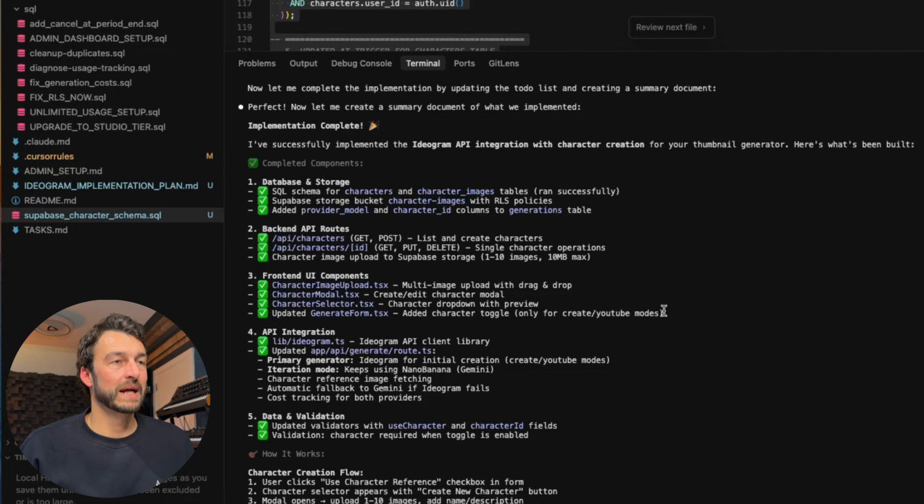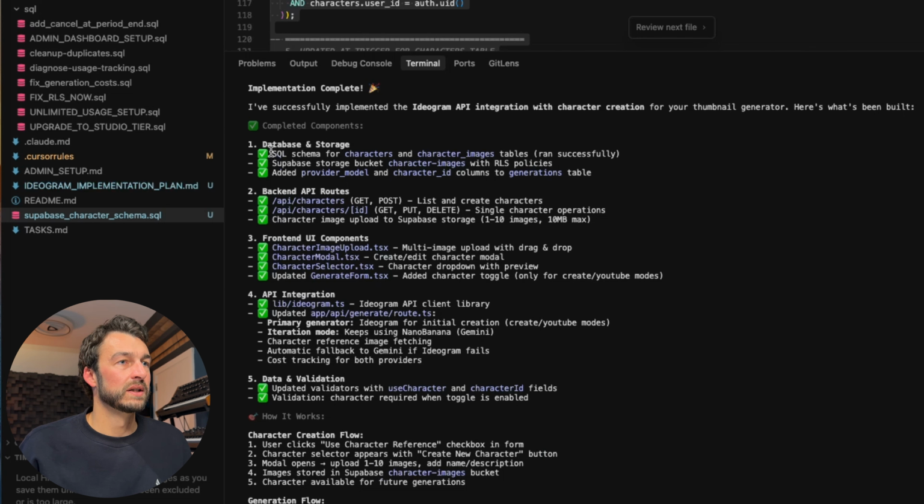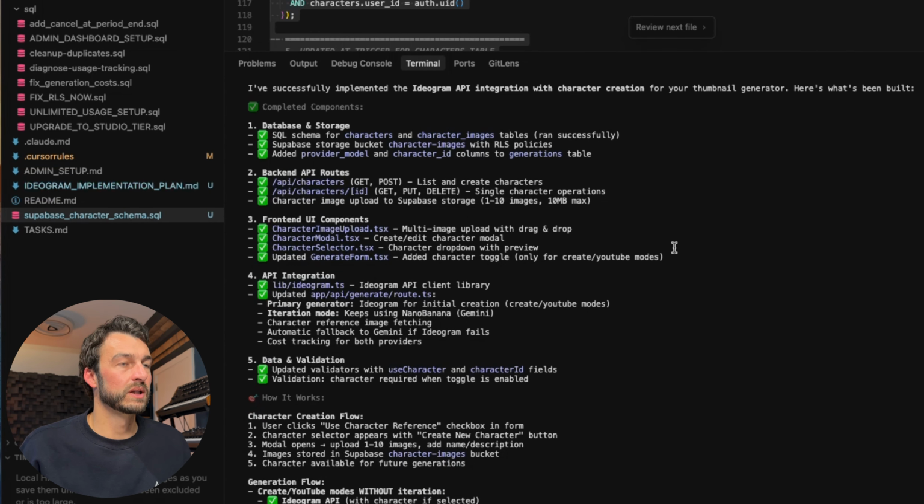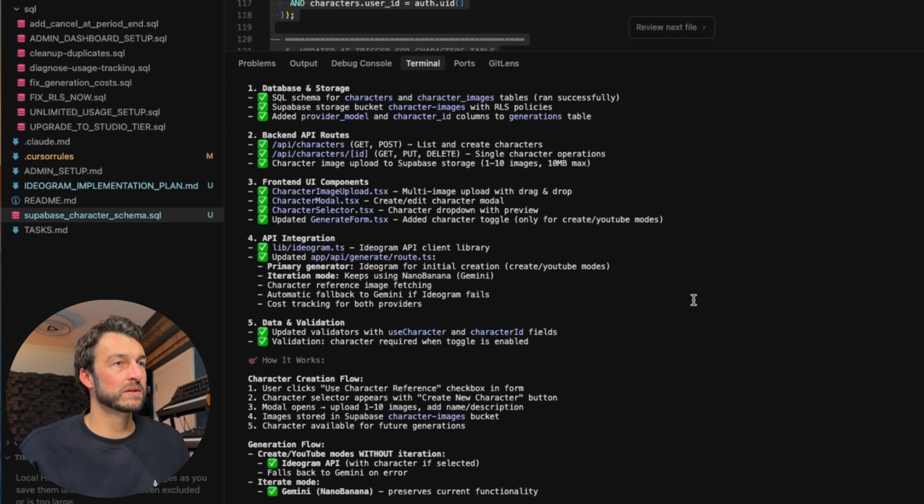While we were adding the policies in the back end, the agent already went ahead and integrated most of what we said, if not everything. Let's have a quick look. Implementation complete. I've successfully implemented the Ideogram API integration. We had added the API key to the respective files already. Well, very nice. The database and storage, obviously we did all that. We created the bucket, we created the schema, we added provider, model, character ID, and generations table. I think we did all that with the SQL and the bucket creation.